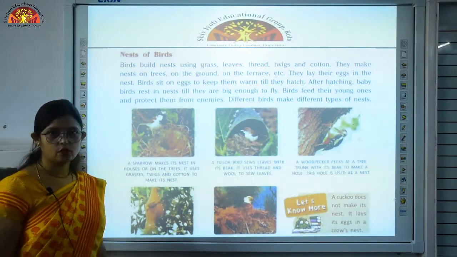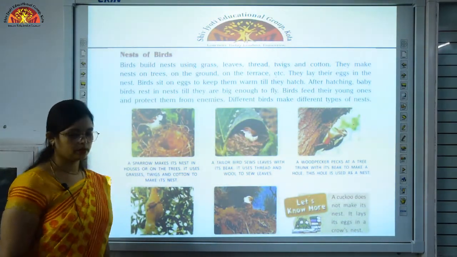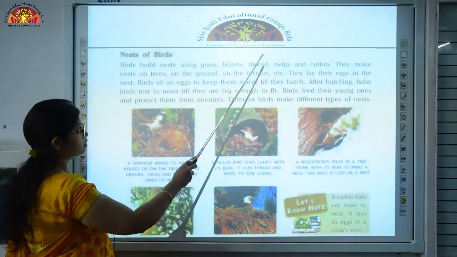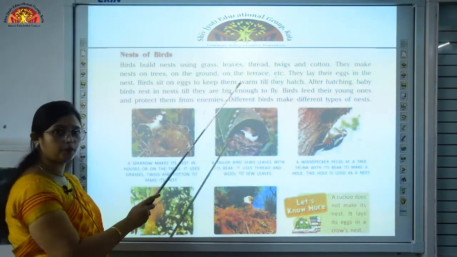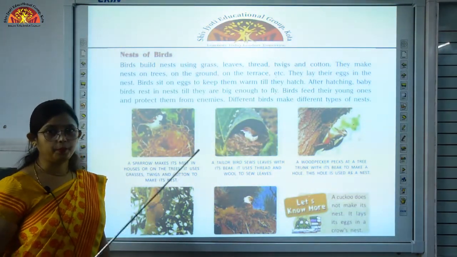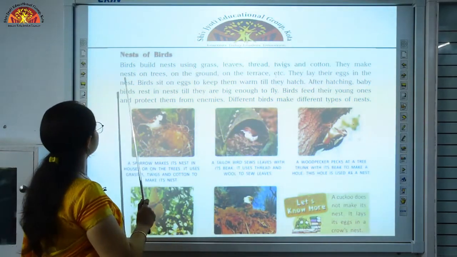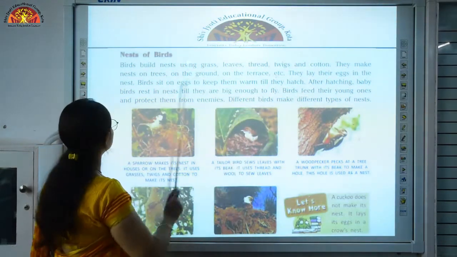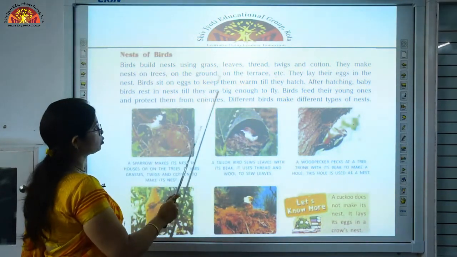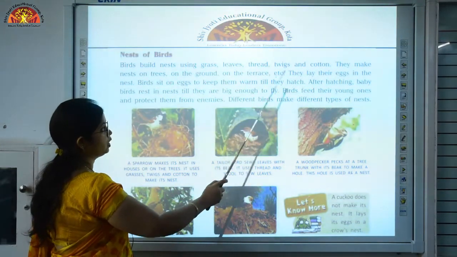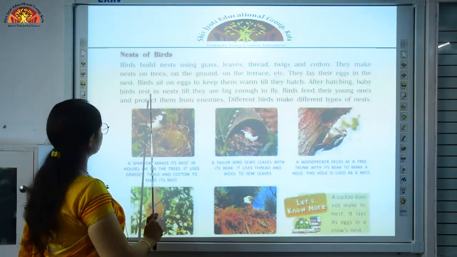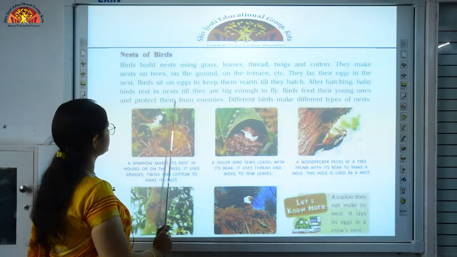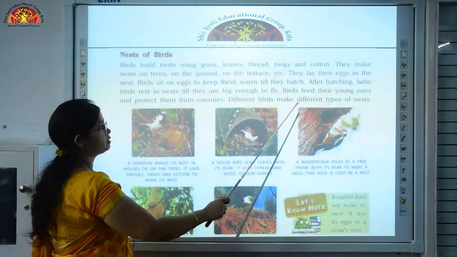So now we come to our next topic, that is nests of the birds. So children, see, birds build nest using grass, leaves, thread, twigs and cotton. So these are some of the things which are used by a bird to build its nest. They make nest on trees, on the ground, on the terrace, etc. They lay their eggs in the nest. Birds sit on eggs to keep them warm till they hatch. After hatching, baby birds rest in the nest till they are big enough to fly. Birds feed their young ones and protect them from enemies. Different birds make different types of nests.